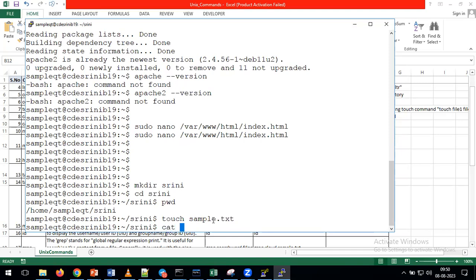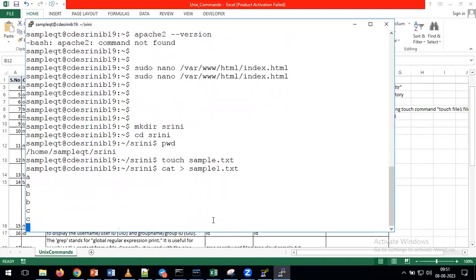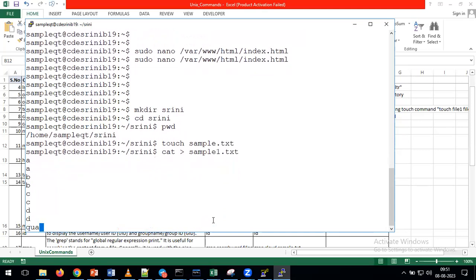Cat greater than, we need to give the greater than symbol. After that, I am giving the file name, for example, sample1.txt. This is my file name. In this file, I am giving some data like this, for example, components.